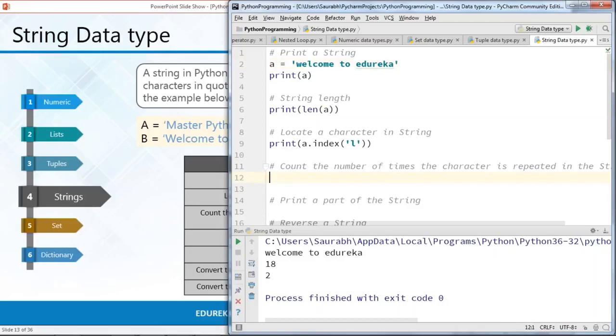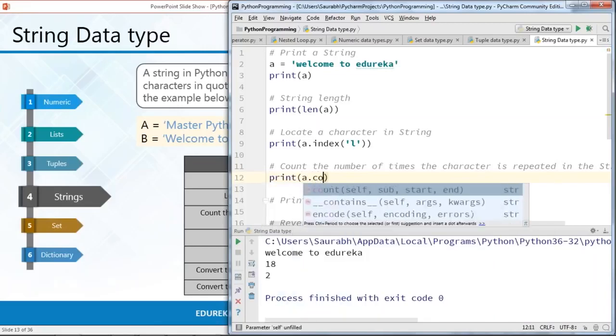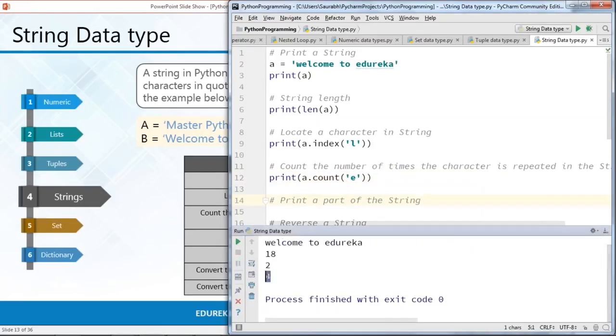Now what if I want to count the number of times a character is repeated in the string? Suppose I want to know how many times E has been repeated in the string welcome to Edureka. So for that, I'll just type print, string name dot count, and the character that I want to know how many times has been repeated. So I'll just type E. Go ahead and execute this. It shows 4 times, which is absolutely correct. This is the first time, second, third, and fourth.